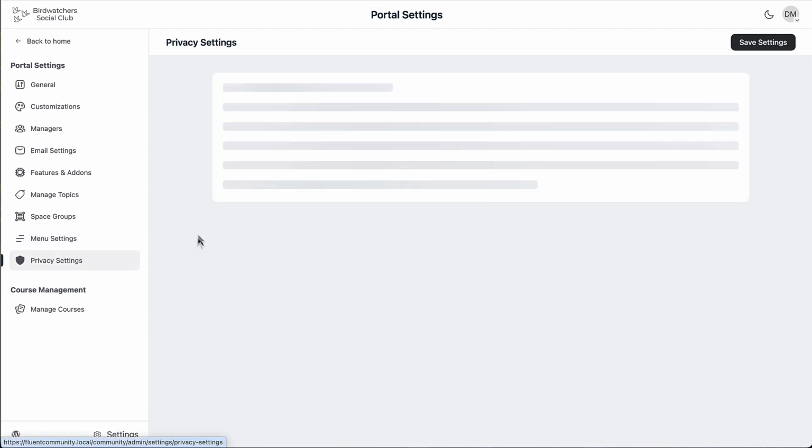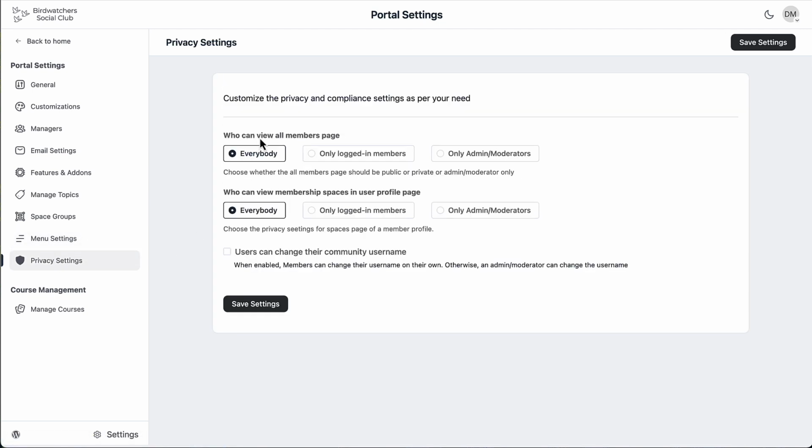Then for privacy settings, who can view the all members page? Well, only logged in members. Who can view membership spaces? Only logged in is what I want. And then there's an option, let users change their community username.